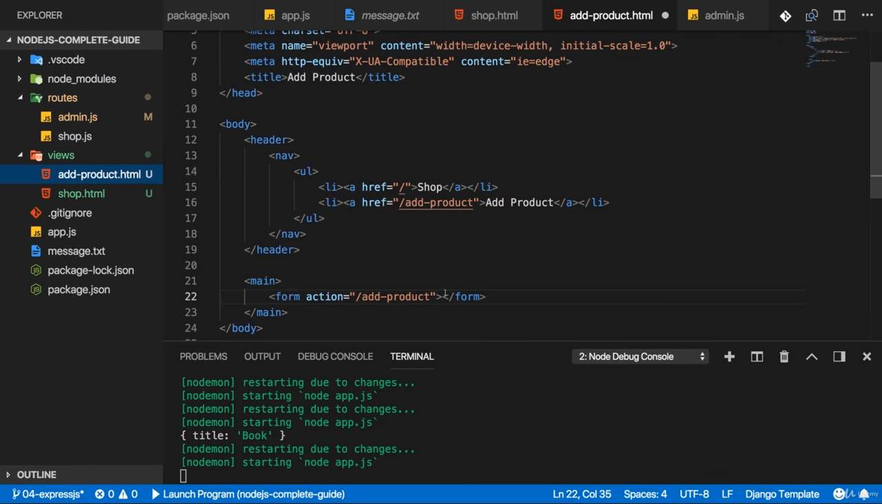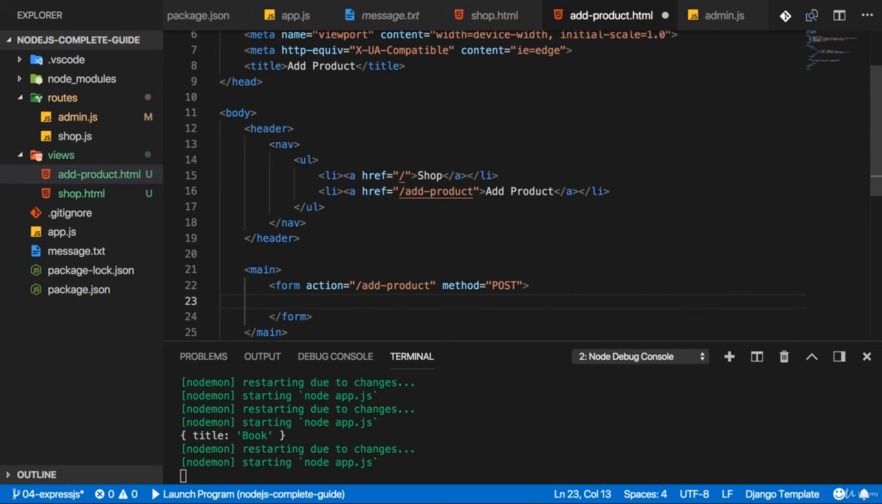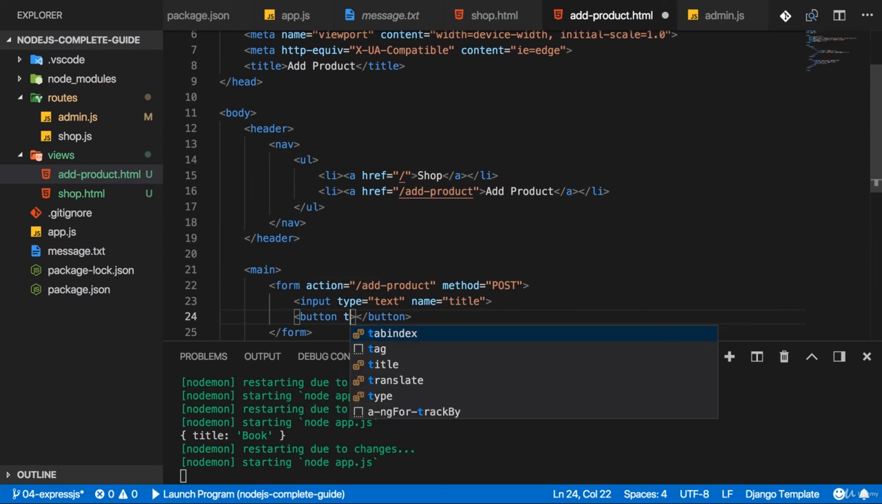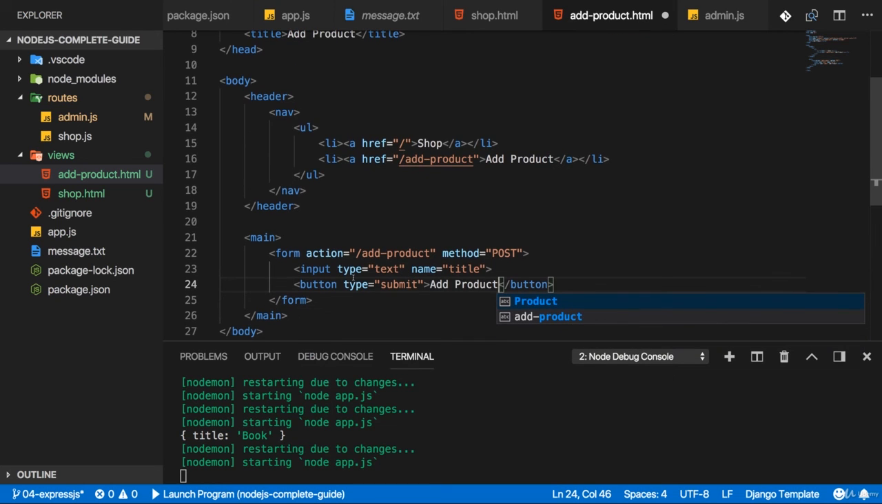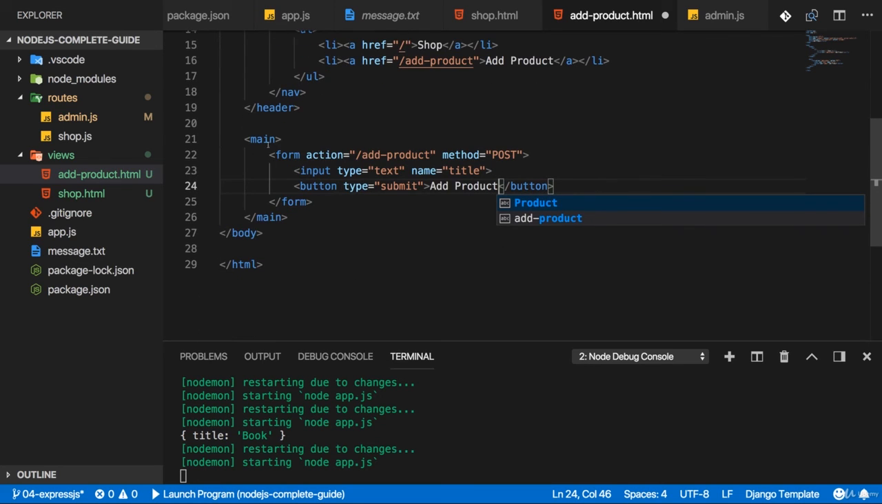And there, I will add my post method. And I will now also add my input here, the input of type text with a name of title. And I will add my button of type submit here, which I'll label add product. Now, we will add more to this form later because a product is obviously not just made up of a title. But for now, this will do. We got our form in here.